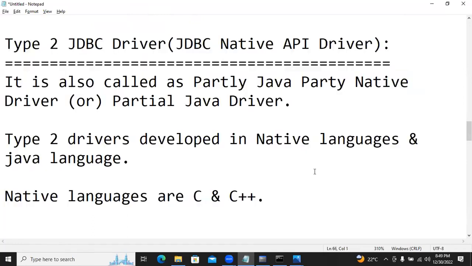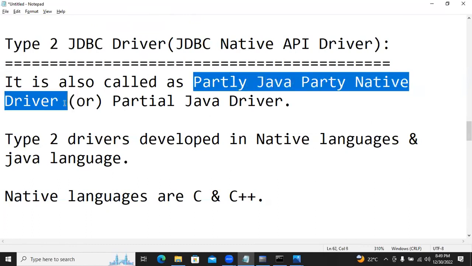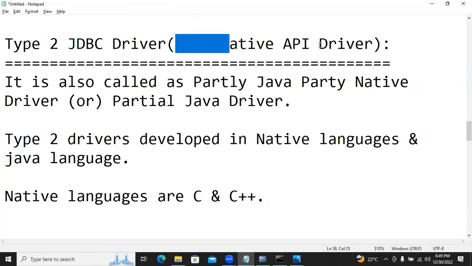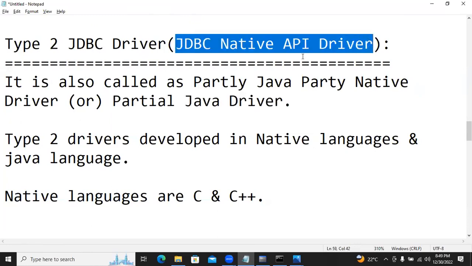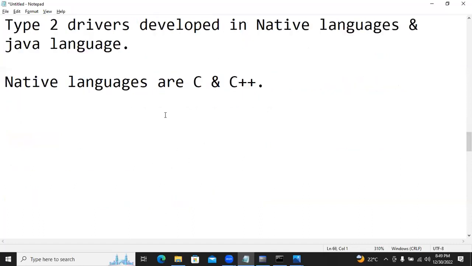Some companies gave names like partly Java, partly native driver. Some companies gave partial Java driver, some gave native API driver, but these names are not important. The number is important. Now, type 2 drivers: many drivers were there. Now for the Oracle database, next, write it.